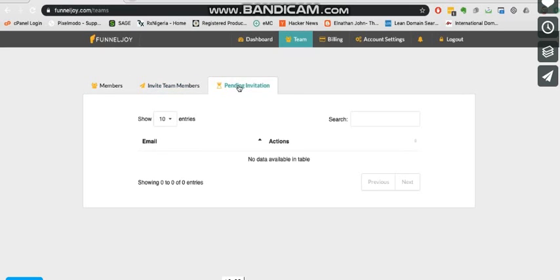You would see your pending invitations here, which would allow you to either send a new invite or delete the invite if you change your mind about inviting them to an account. Now, they would receive an email inviting them to that account.